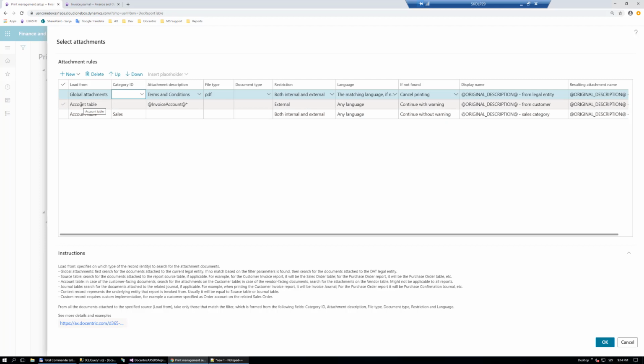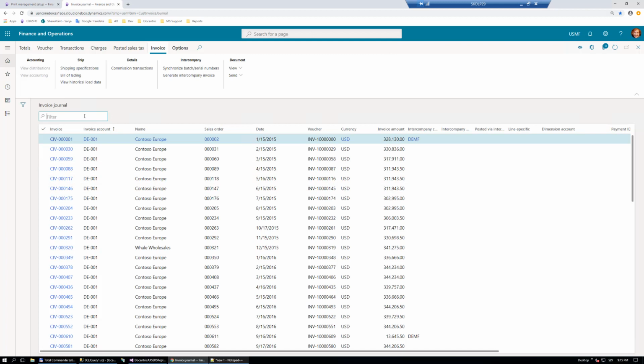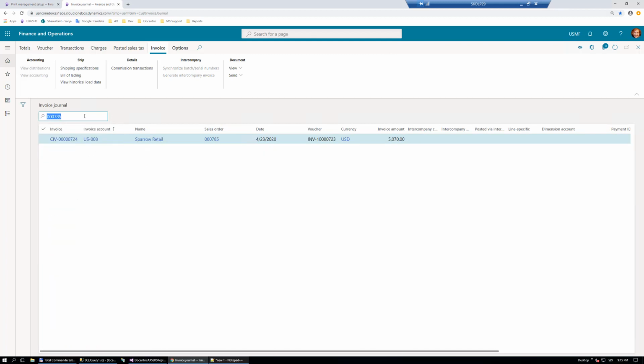So this one in particular says, take the attachments that are on a customer on a current invoice that I'm printing, then take all the attachments where the description starts with the number of that invoice account, and use only external documents, don't care about language, and this would be the extension, the name given to the document. And also this one says, give me all attachments that are of a sales category, and so on. What is this category?